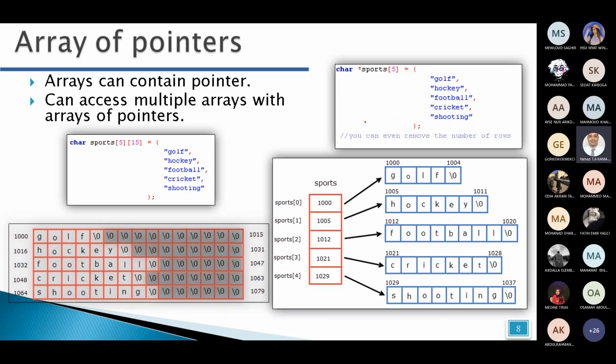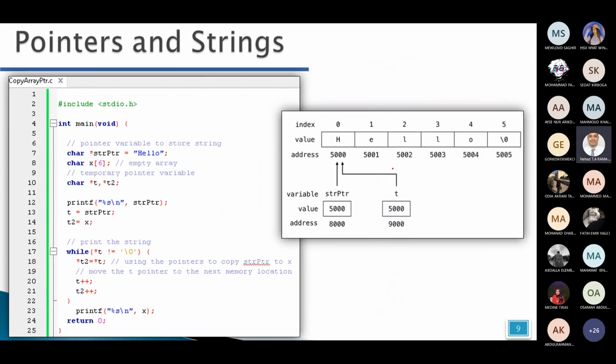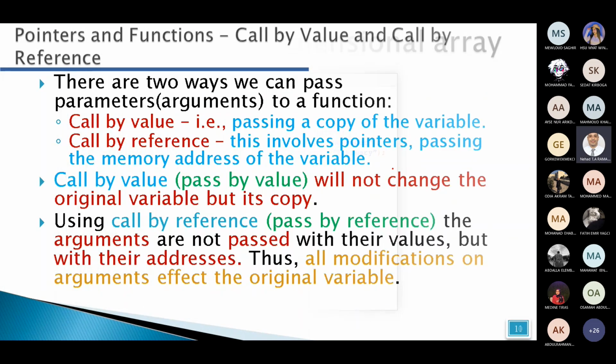Okay, array of pointers. Let me check how many subjects we still have.